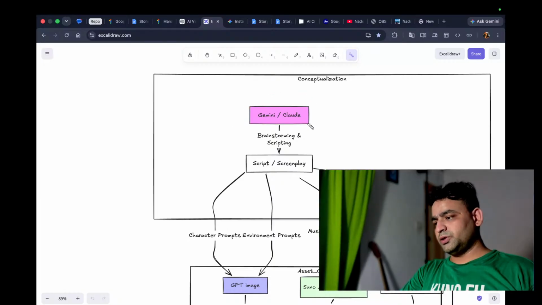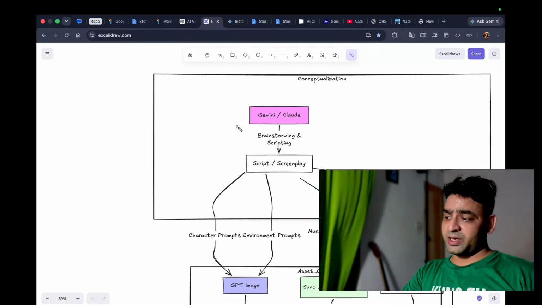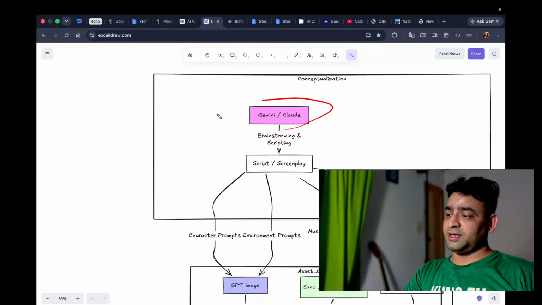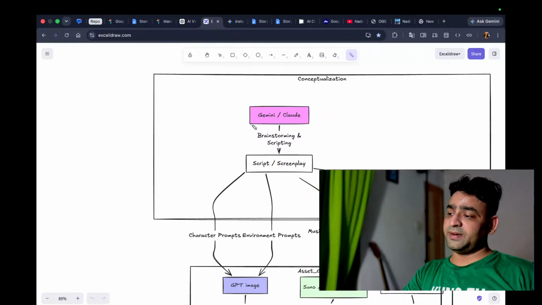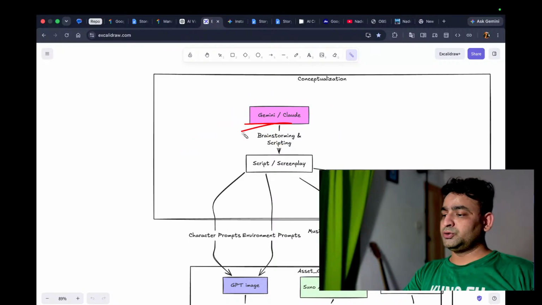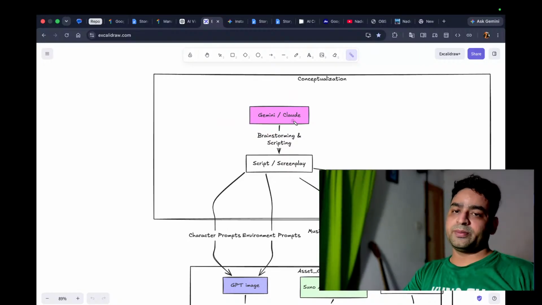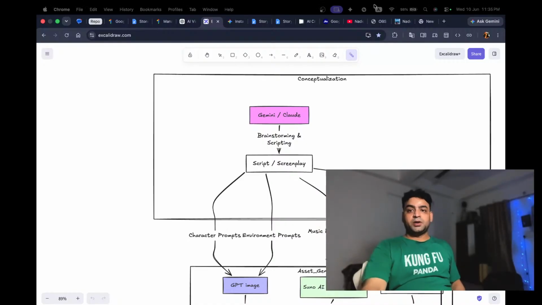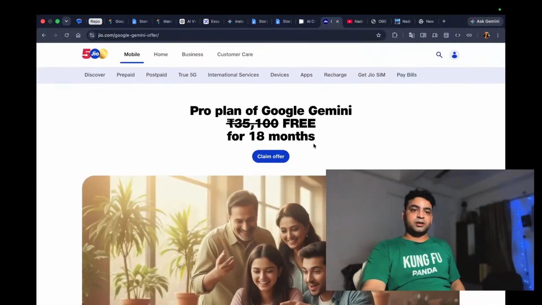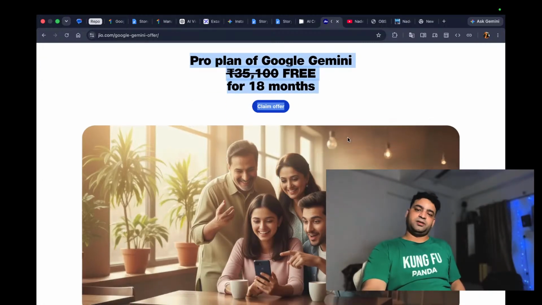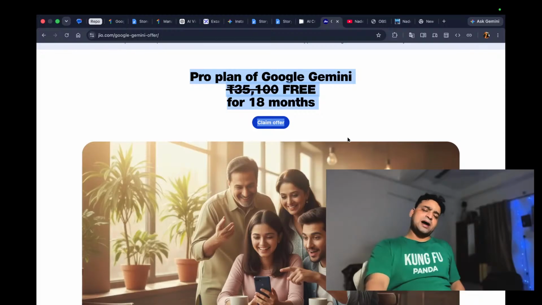Claude is also free for limited users. Gemini is also free, but you can take Gemini advanced. This is especially, as I told you, for Gemini, for the beginners, the cheapest possible way. So you're going to use Gemini and take the advanced 1800 rupees a month model. How? Let me teach you. When you go to the Jio site, you see the pro plan here, Gemini, Google, worth 35,000 free for 18 months. How are you going to claim it? Just buy any SIM of Jio. You're going to get it.